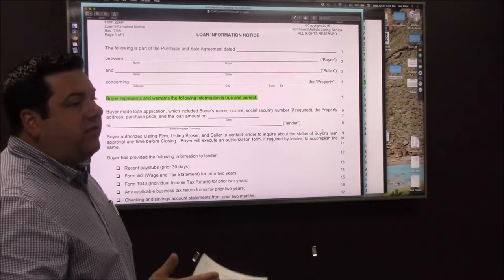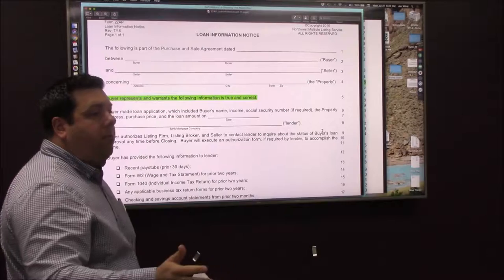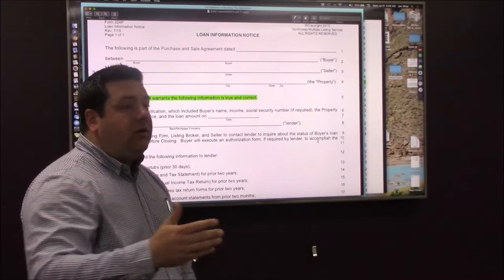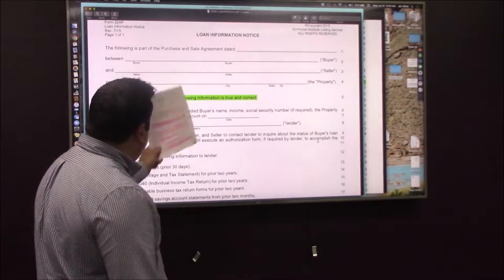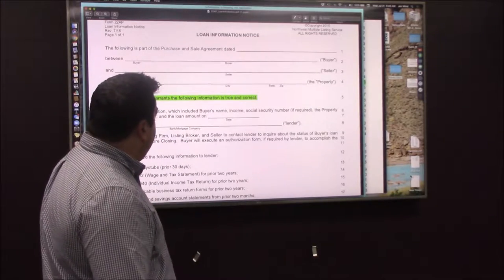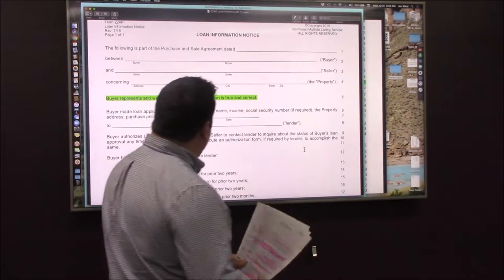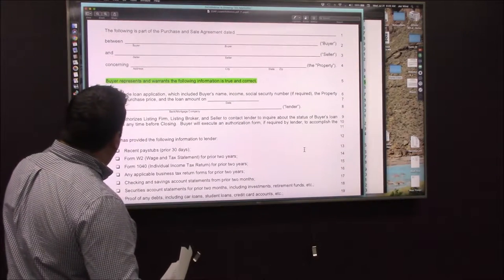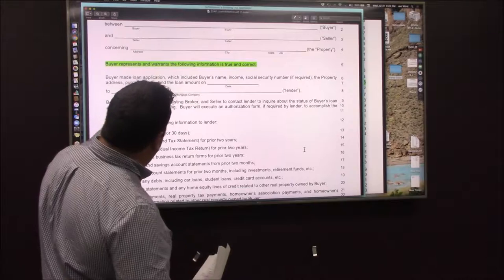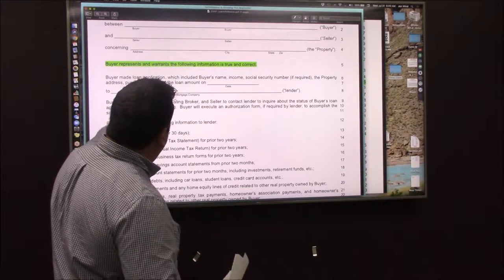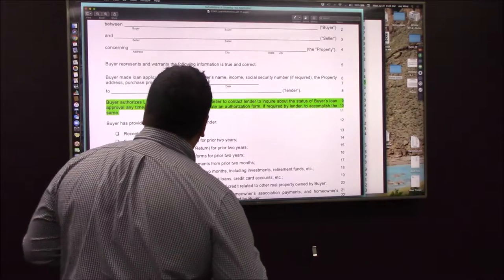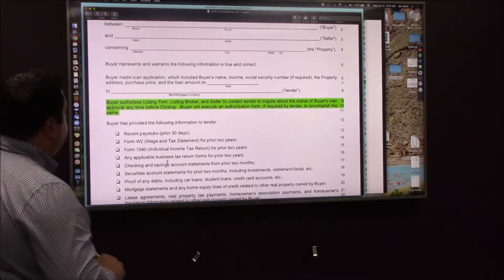Maybe they did it in the first 5 days and it was totally legit and there's no problem with that, but you didn't know. Maybe they did it afterwards and you can find that out, because it says right here, boom, the loan application was done on this date. And then the next little paragraph says, buyer authorizes listing firm, listing broker, and seller to contact a lender to inquire about the status of the buyer's loan approval at any time before closing.